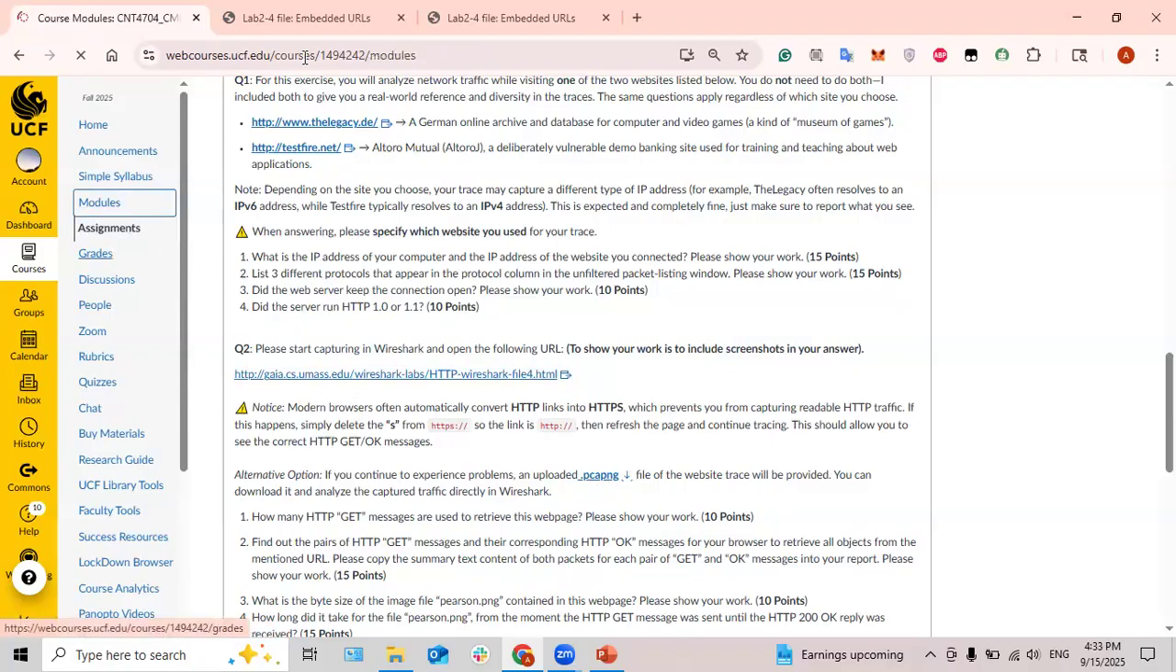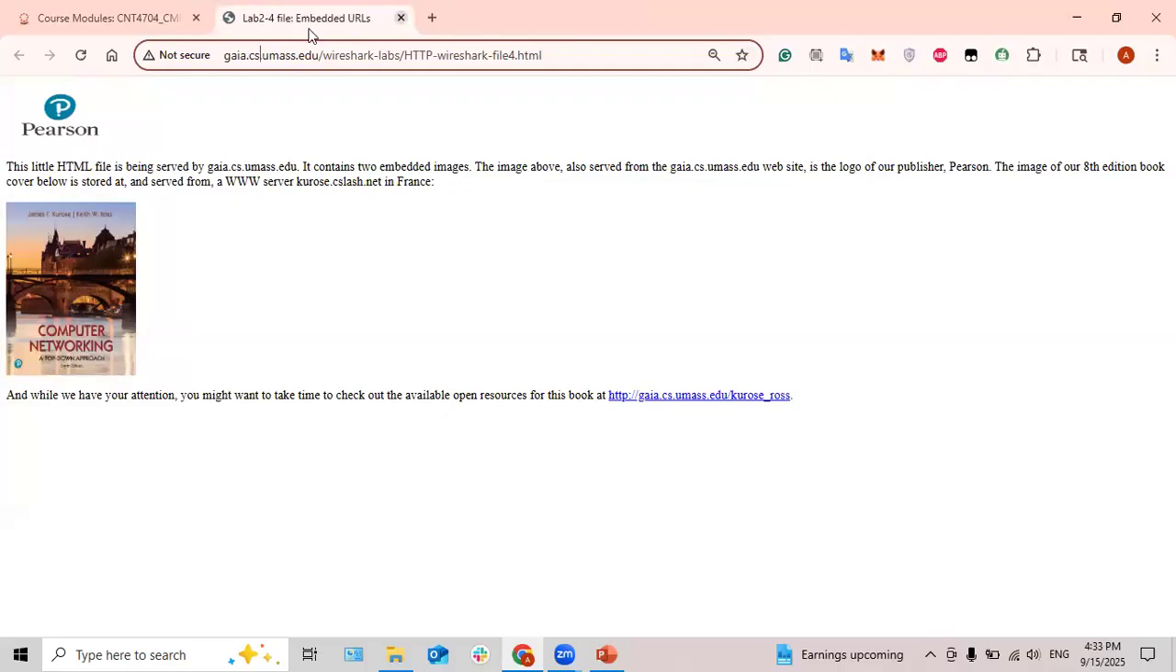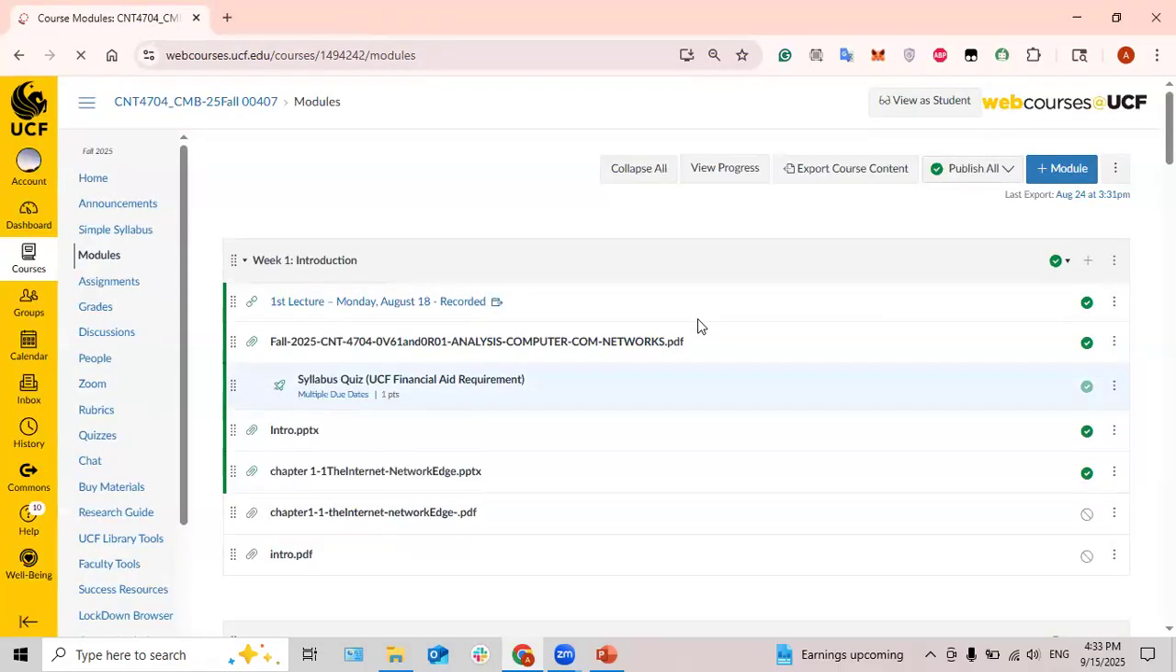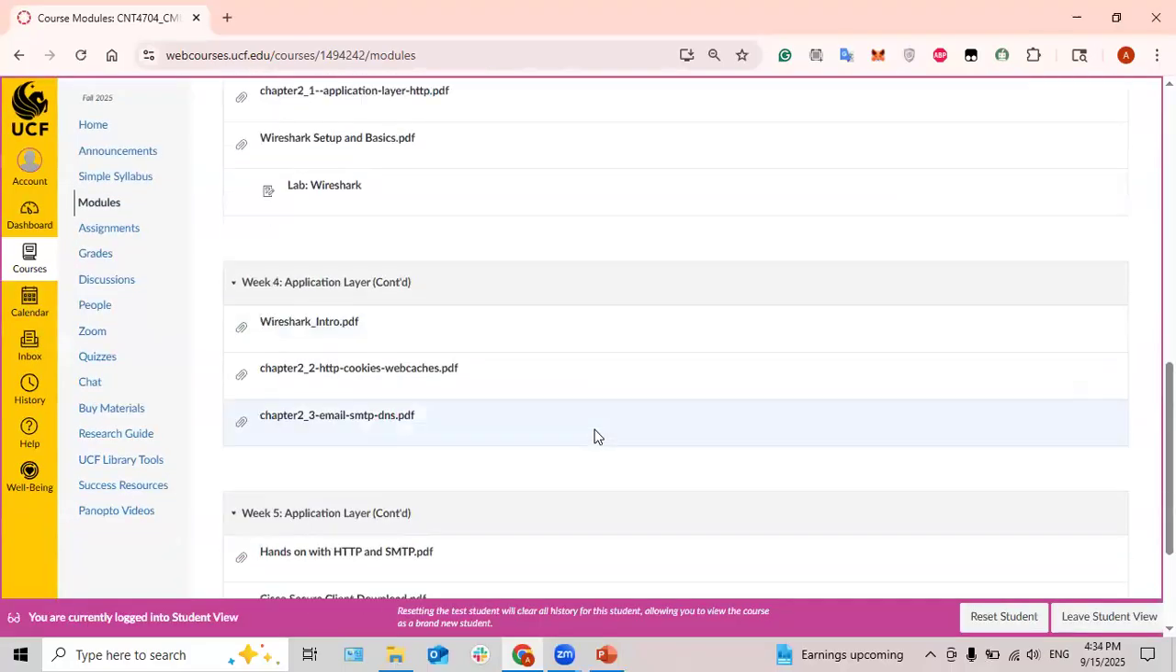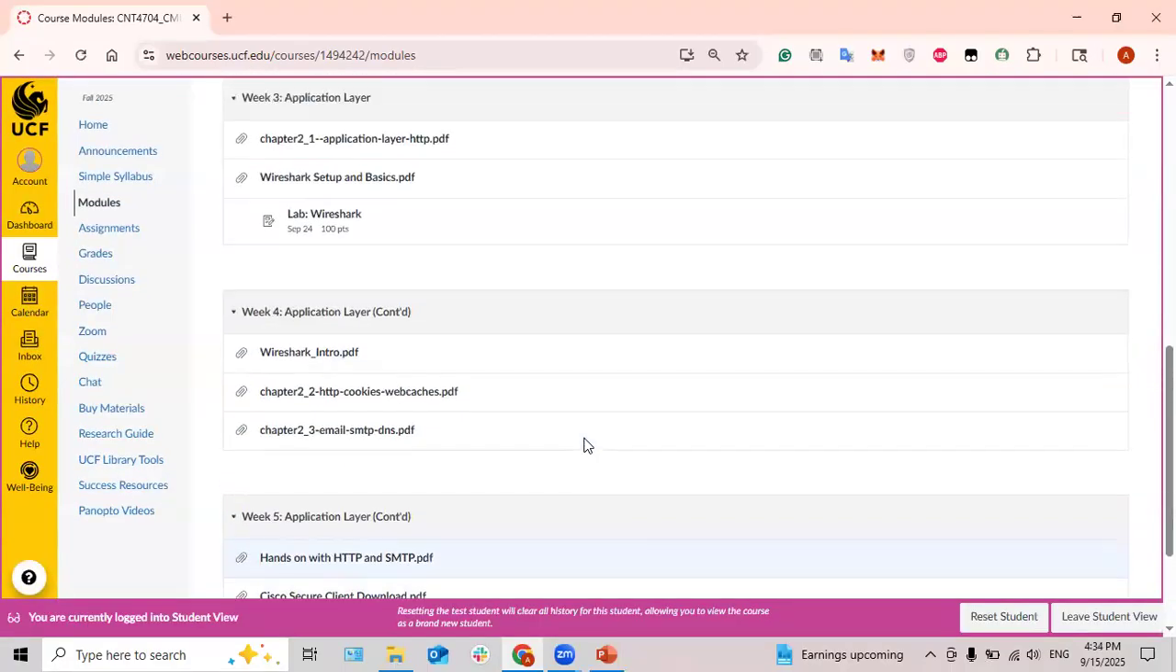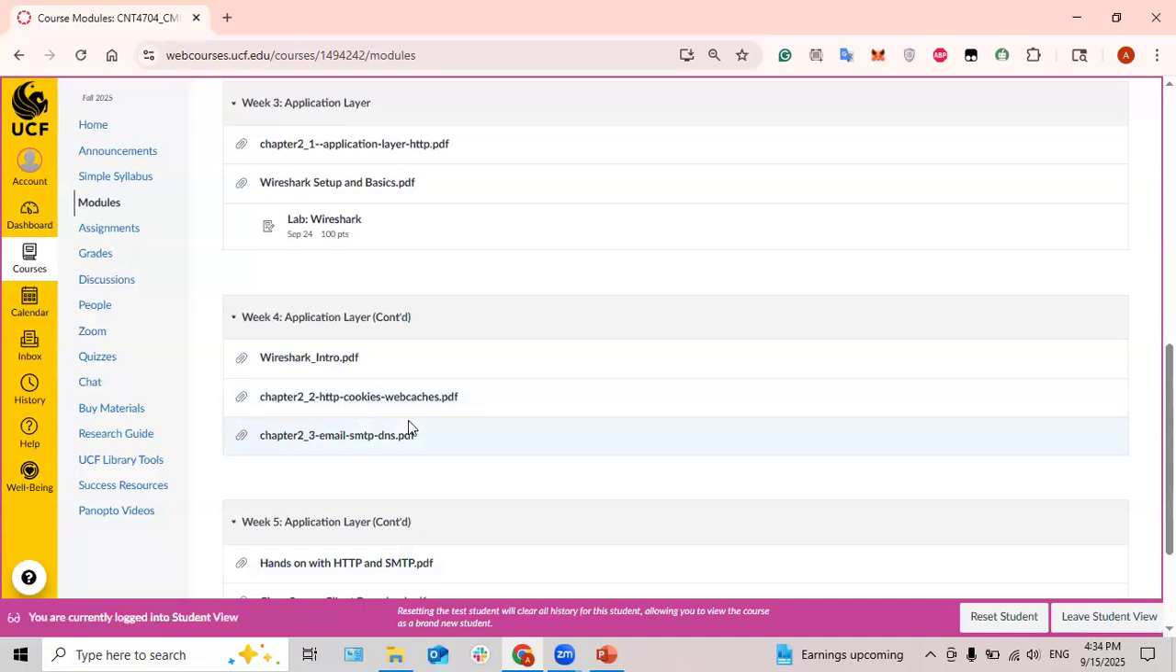Okay, going into modules very quickly. So we're currently in week 5. And last week we covered HTTP. We talked about cookies and web caches. Then we talked about SMTP and we talked about DNS as well.